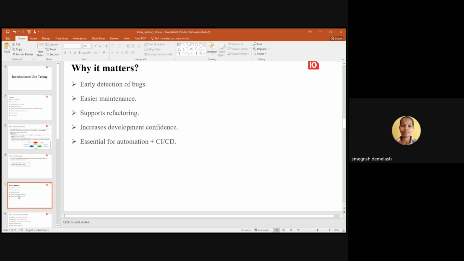Also, it supports refactoring because once you run the clean test, then you can refactor or expand your software, and when you run the test, you get the same result. So it doesn't oppose the one you have, and it increases your development confidence. Also, it's essential for automation, for continuous integration or continuous development.